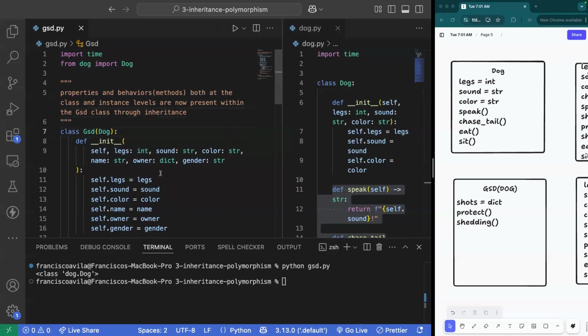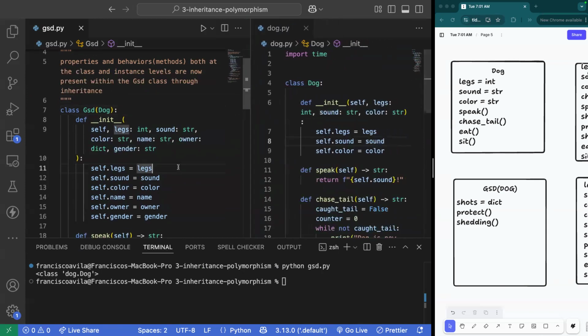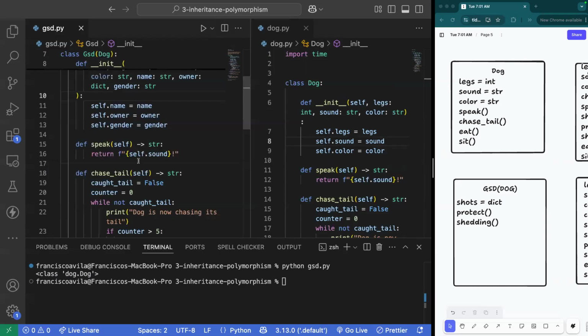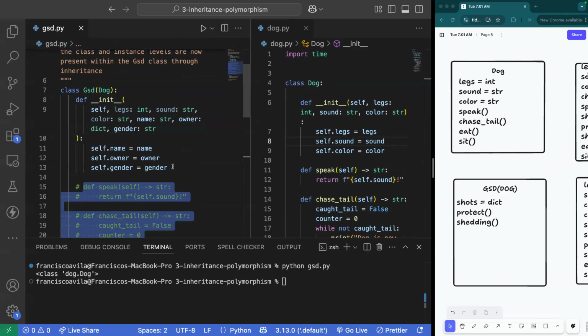Well, what does that mean as far as code? Well, that means that I no longer need to specify that we have legs. I no longer need to specify that I have sound. And I don't need to specify that I have a color. I already have a speak method, and I have all of the following methods as well. I can comment all of them out. But now we have a problem within our initializer here. Legs, sound, and color are not being referenced.